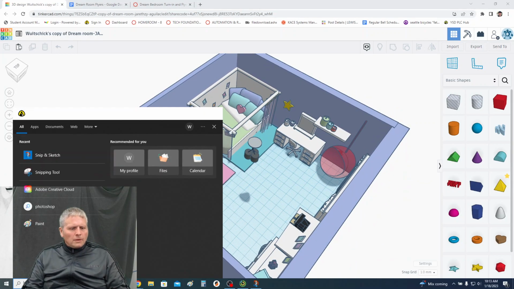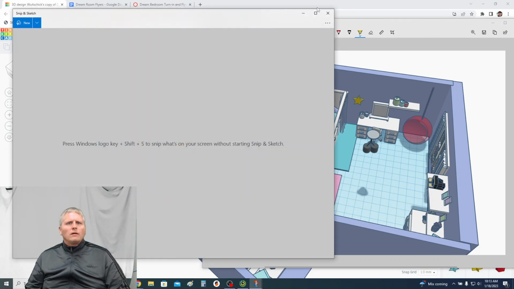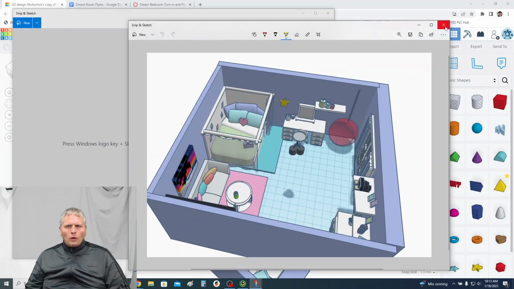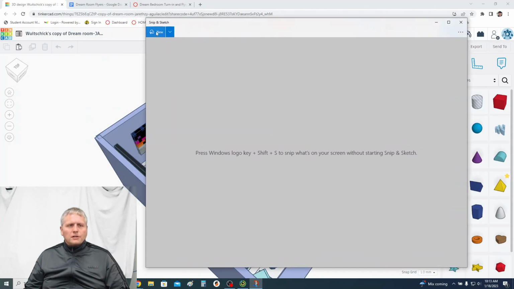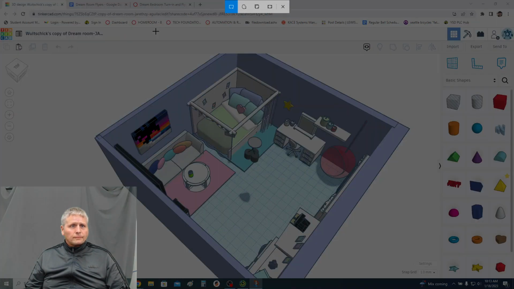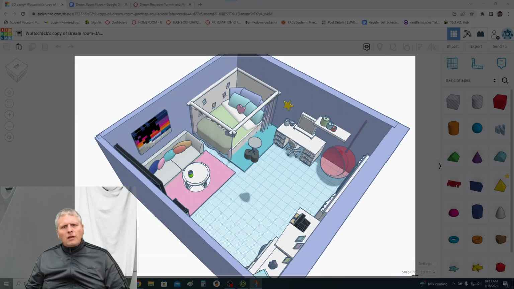And I'm going to go down here, and I'm going to type in snip. And I'm going to click Snip and Sketch. Here I have an old one. And it's going to be ready for me. And then you press New. And then we're going to grab something that's the same shape as our box. If you remember that piece of paper, the shape of our box was something about like that.